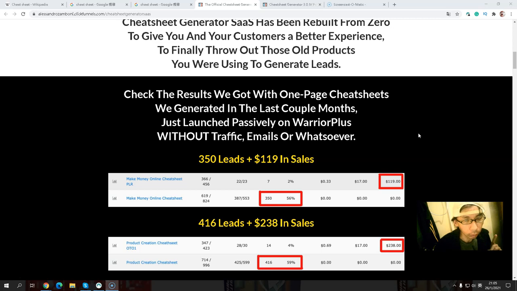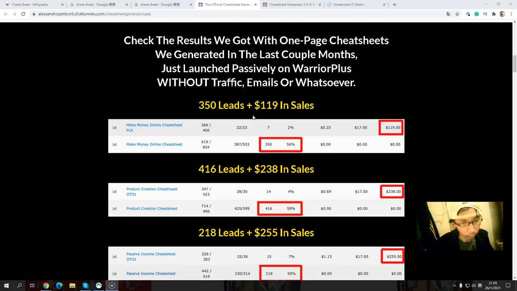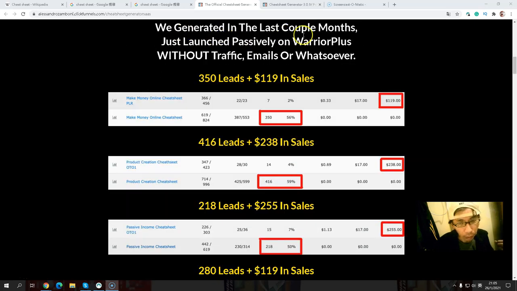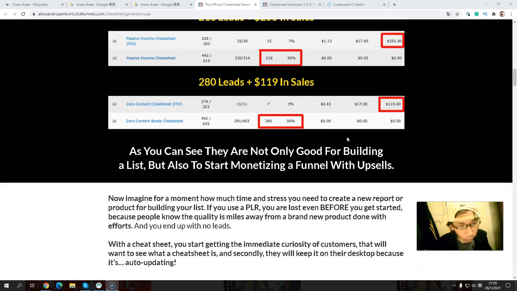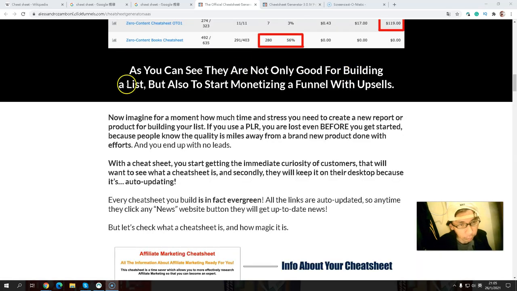They will come to this sales page to see how this cheat sheet generator can do it for you. And you can check the results they generated in the past couple of months, just launched passively on WordPress without traffic or emails whatsoever. You can also see how much profit they made, how many opt-ins they generated, and how many sales they created. It's not only good for building a list, but also for monetizing a funnel with upsells.